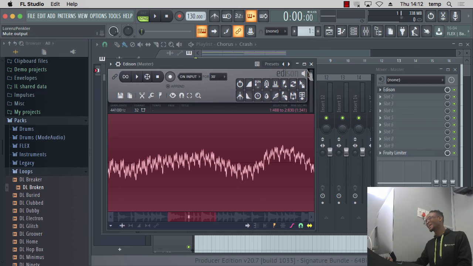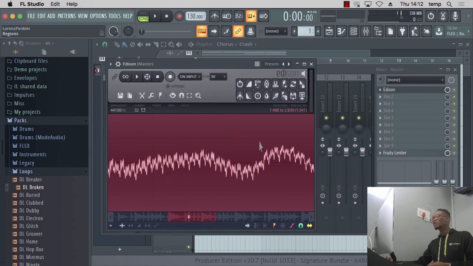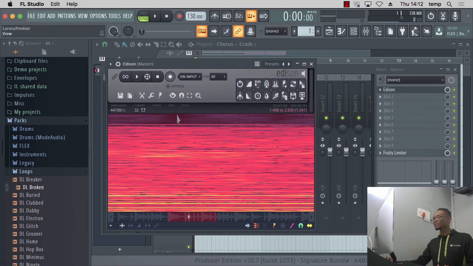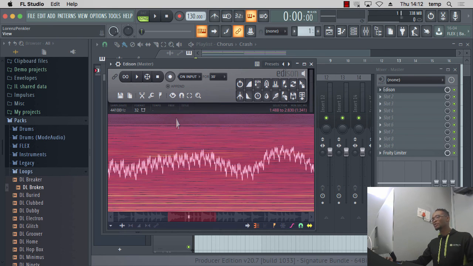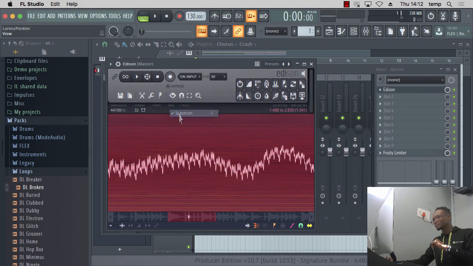But anyway, before I digress. Okay, cool. So these are marker adders and regions. You can use this to add regions and markers that can help you in terms of navigating into the sample, which is dope also. And then you get different views. Obviously, you get the spectrum view. If you don't want the spectrum view, you get the dual view, with this combination of the spectrum and the wave view. You can deselect them. That's up to you.